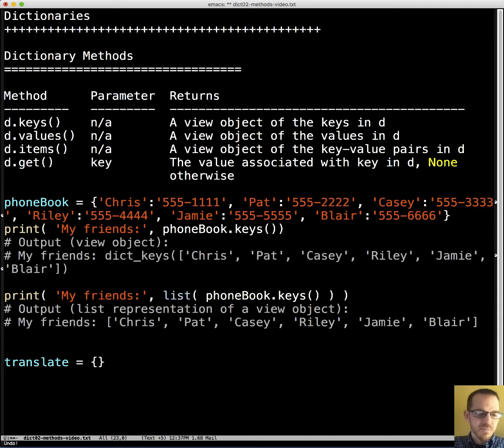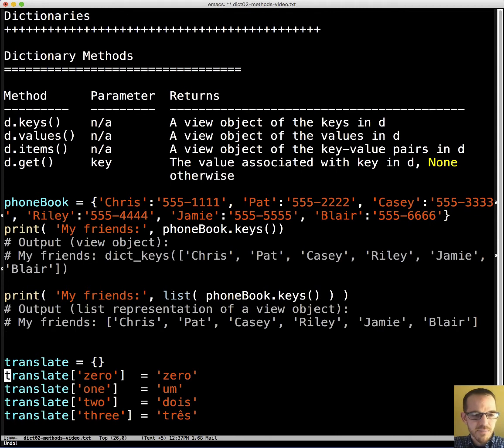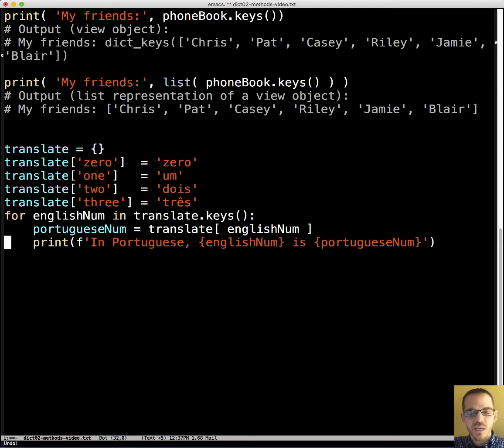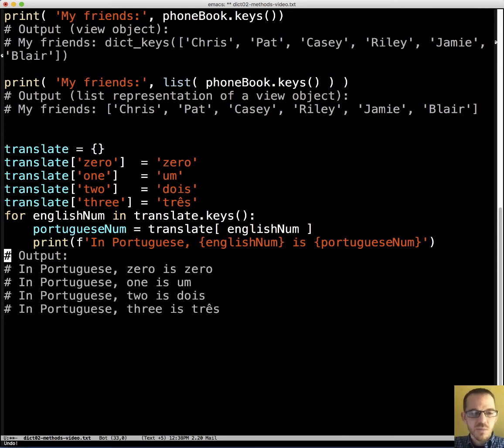Now, let's see another dictionary. Let's use the translate dictionary, having English numbers as keys and Portuguese numbers as the values. And so we could iterate through each of these keys here and use that key to look up and access an item in the dictionary, return it, and then display it. And notice here we are using the square brackets to be able to access that item in the dictionary. That's just how it works. And so then this will display, in Portuguese, zero is zero. In Portuguese, one is um, in Portuguese, two is dois. In Portuguese, three is três.